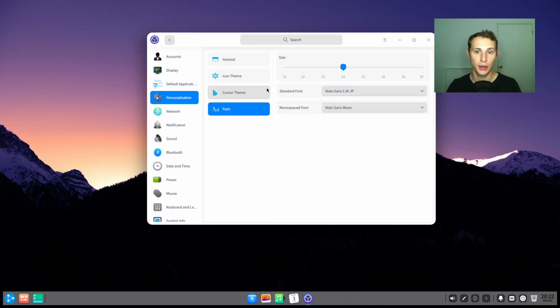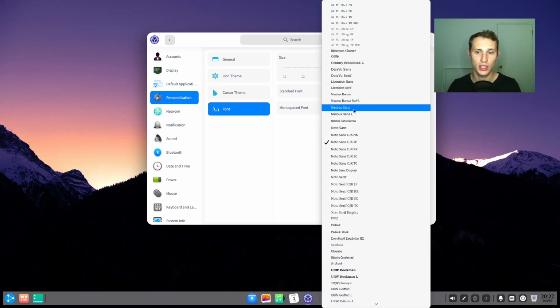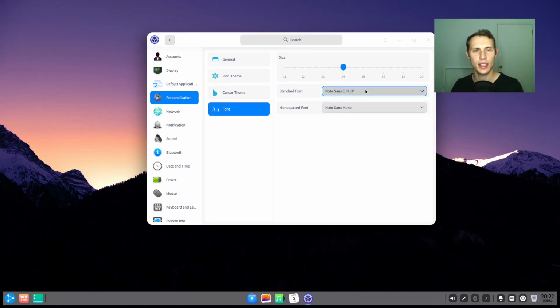What I will say is that the choice of fonts, the Noto Sans font, I can't remember if I've customized this font or not, because what I've noticed is that there is a very nice Noto Sans font, which is the CJK JP, and then there is the standard Noto Sans display. I don't know if that's the same font that Deepin desktop uses, but it seems to look pretty good here.